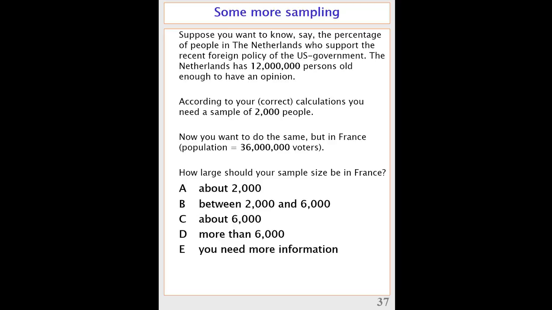Now you want to do the same, but you want to do it in France. France has 3 times as many voters, so how large should your sample size be? And this one actually was, I think, even literally in the sample.